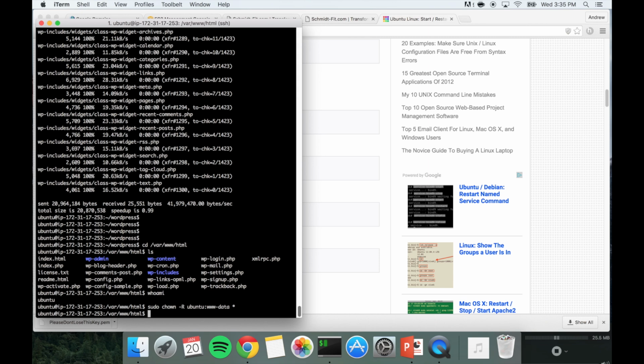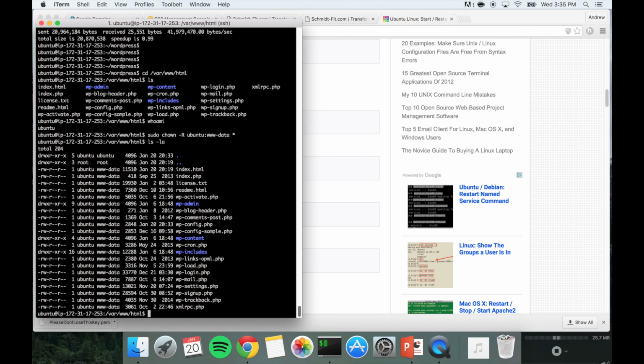So now we're going to do ls -la, and if you look here, you'll see everything except for that root right here is owned by Ubuntu. These are the permissions here. Feel free to Google how to do Ubuntu permissions. We don't need to worry about it right now. But there they are. That's all there.